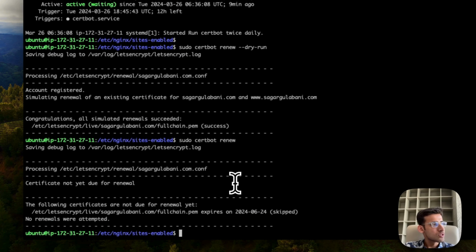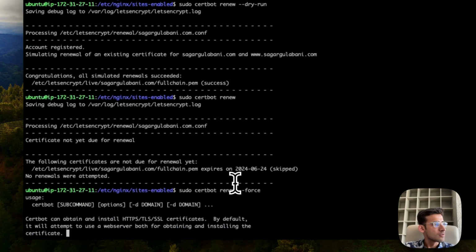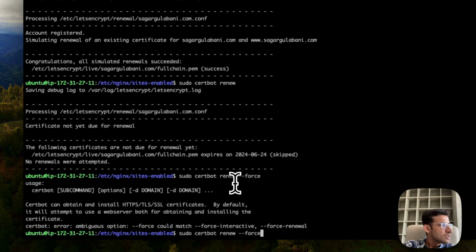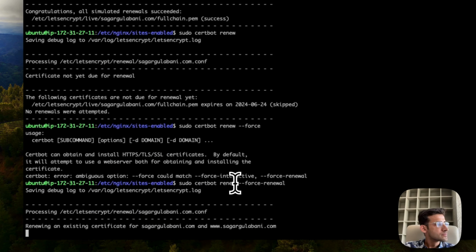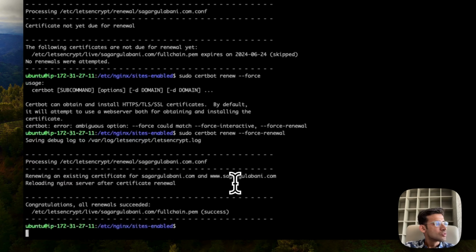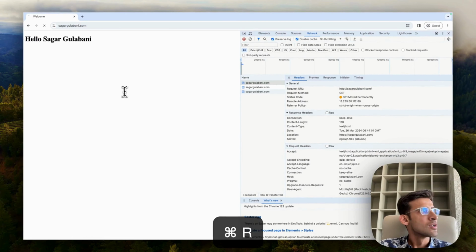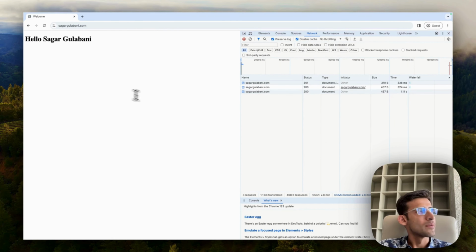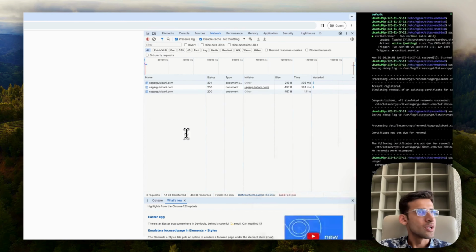Now if I want to force the renewal, what I'll do is just put force behind the command. Sorry, it's --force-renewal. So it has forcefully renewed the certificate for us. And there, our website is working as it was working before.